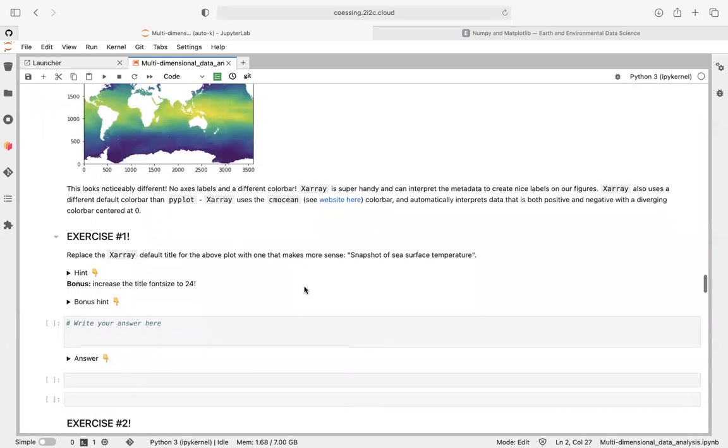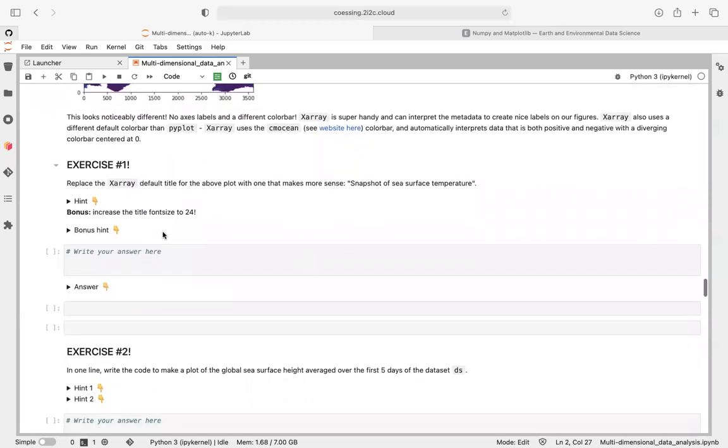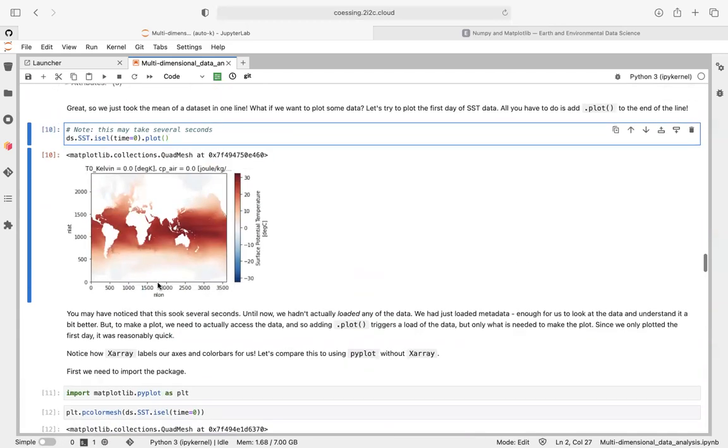All right, now I have some exercises for all of you. So hopefully some of you have been able to follow along. So I might just give you a minute to try this first exercise. And the first exercise is where we're going to, if we scroll back up, this title is not very good.